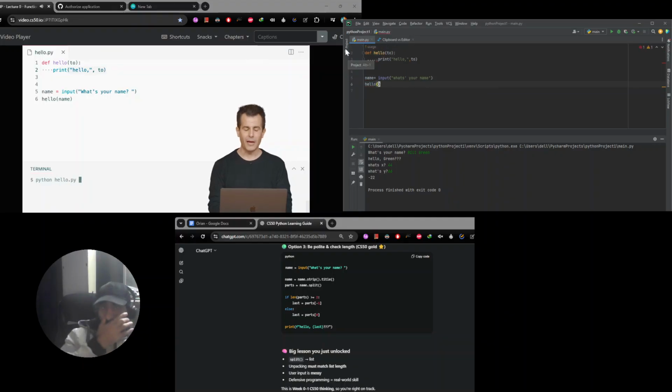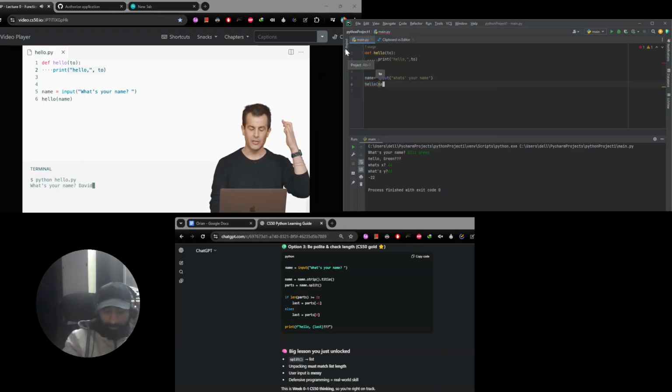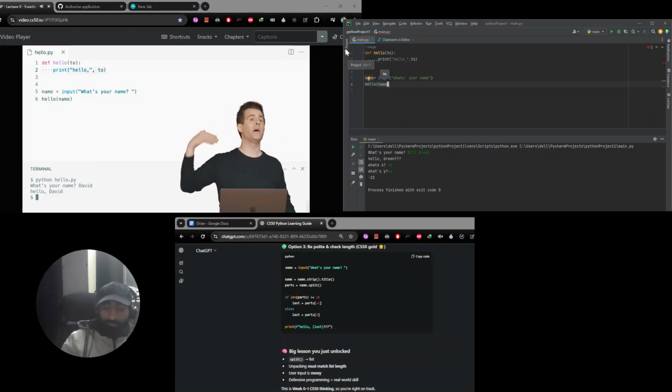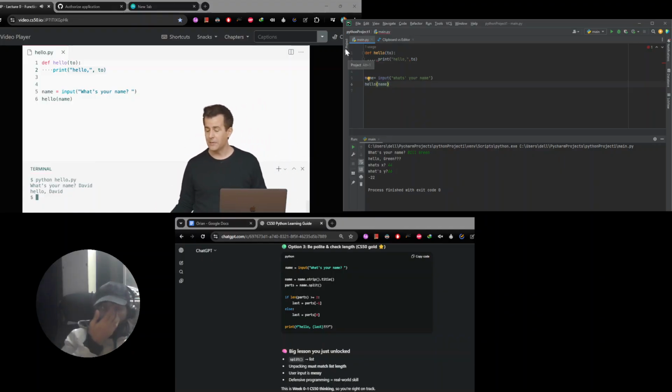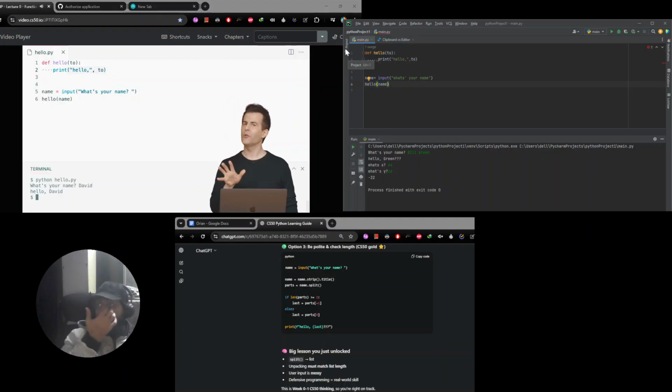Let me go ahead and run python hello.py, enter. What's your name? And now I'm crossing my fingers, enter. There we go. We're back in business. But now I have my own custom function called hello that's allowing me to say hello to a specific person. And here's where now things can get really fancy.